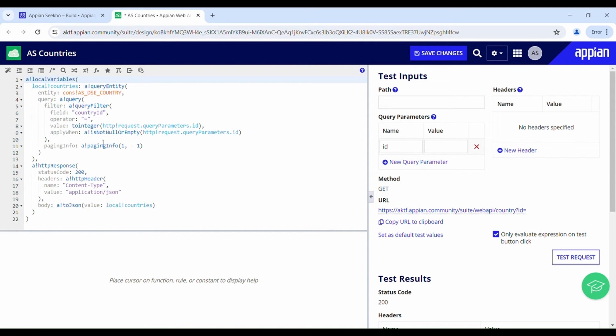Now we are going to set up the authentication. Okay, so let's just save our changes. There are 4 ways to set up the authentication in WebAPI. First one is basic authentication, second one is API key, third OAuth client, and then the fourth is session based. So we will be learning how to set up the API key authentication in this video.